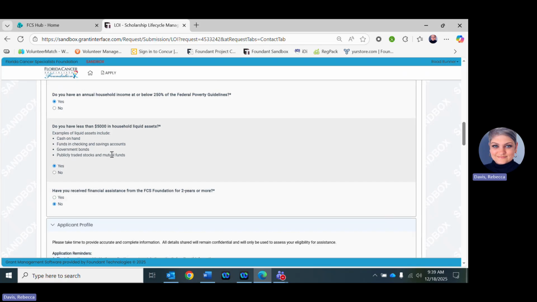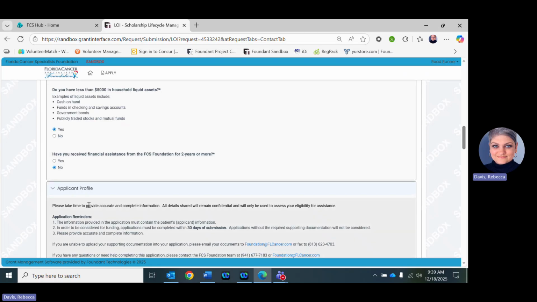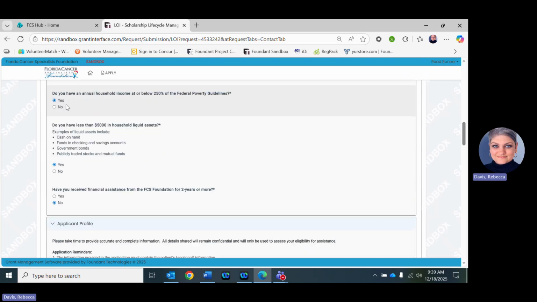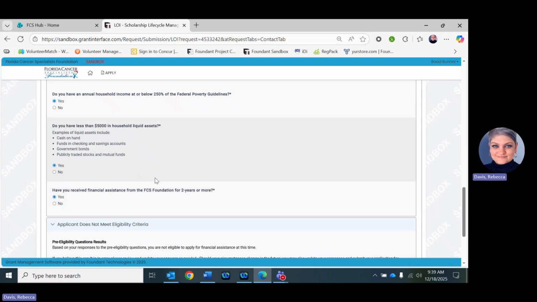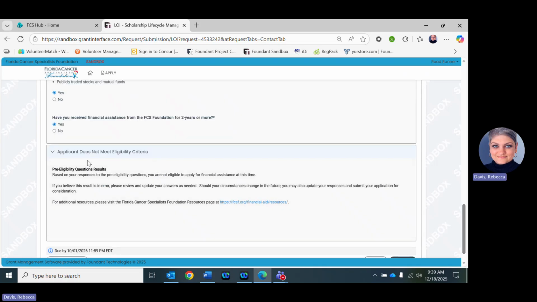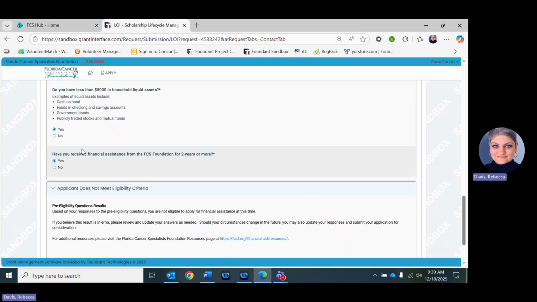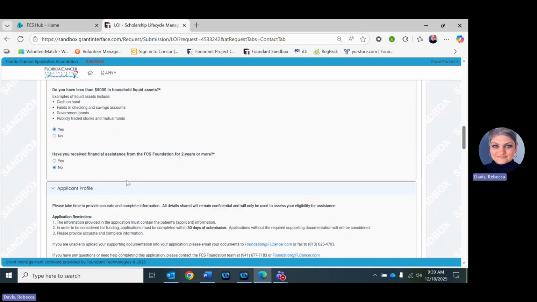So you'll see that this automatically brought me to the applicant profile. Had I answered one of these questions differently, it would have basically said you do not meet eligibility criteria. Then you can just go back and change it if they so desire. Okay, so now we're able to start the profile.